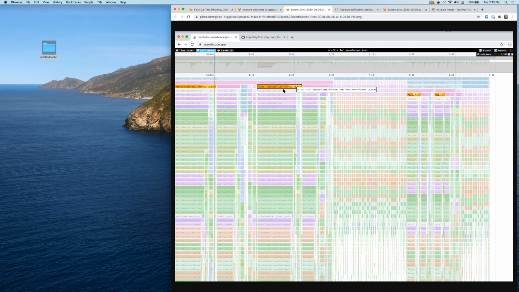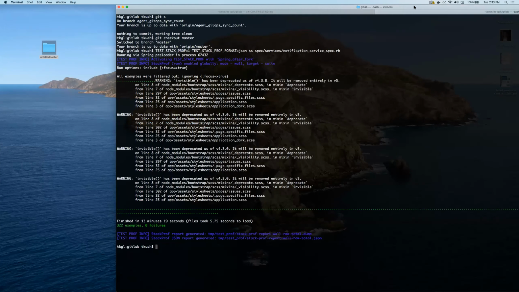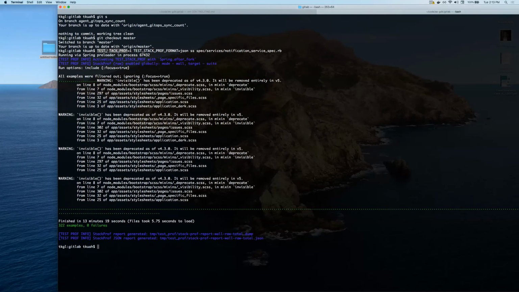And you can see what it's trying to do as well, because that's basically the stack or the flame. It looks like a flame if you have the graphs going up. That's why they're calling it a flame graph, by the way. So to enable flame graphs for specs, you can use this environment variable TEST_STACK_PROF equals one, and that will enable the flame graph when running the specs.